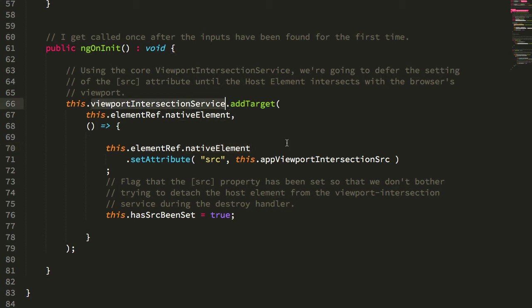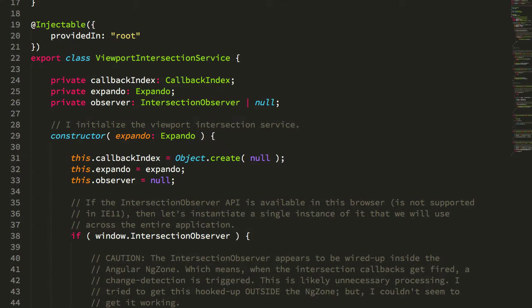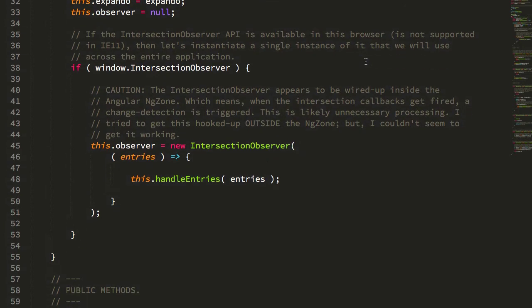So let's now take a look at what this viewport intersection service is doing, because that's where our expando DOM properties come into play. The viewport intersection service is going to be using the intersection observer API under the hood, and the way the intersection observer works is that you give it a callback, and this callback gets invoked by the browser when any of the entries in its collection intersects with the viewport, and this callback is provided with specifically the elements that either are now intersecting or have stopped intersecting with the viewport.